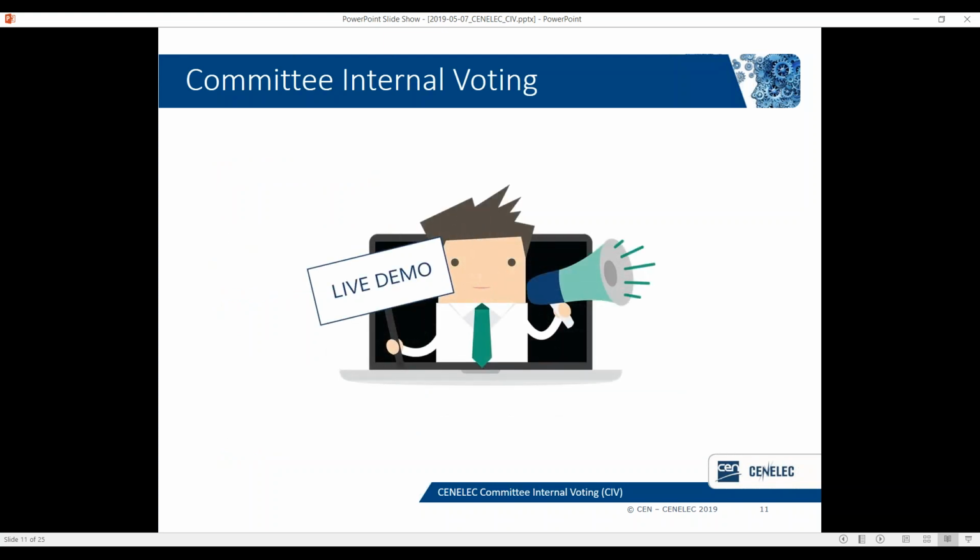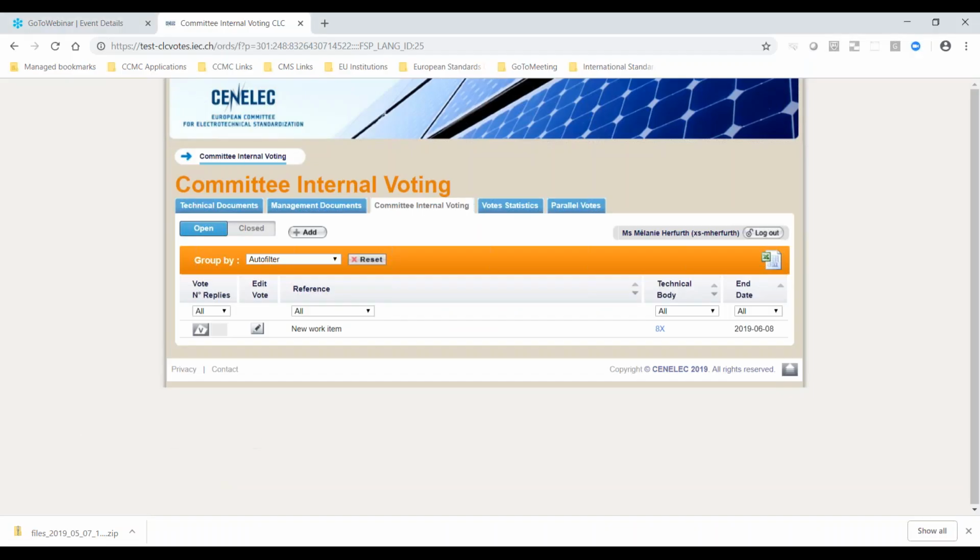What we're going to do now, I'm going to go online on the test platform, and I'm going to show you how the application is working. I'm on the CENELEC website in the Committee Internal Voting. I'm already logged in, and I will start by creating a new ballot, a new vote, for example.